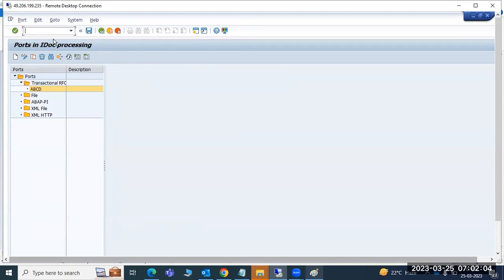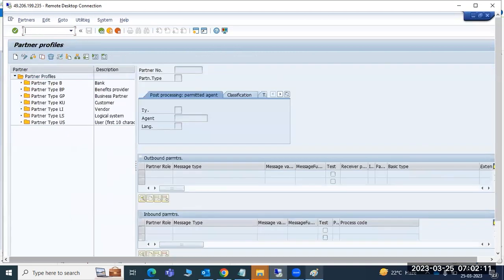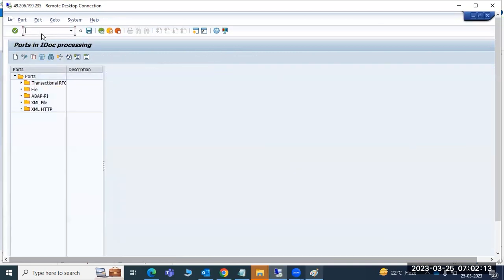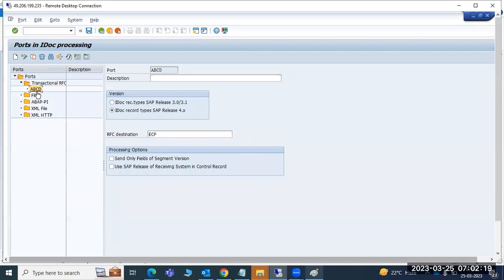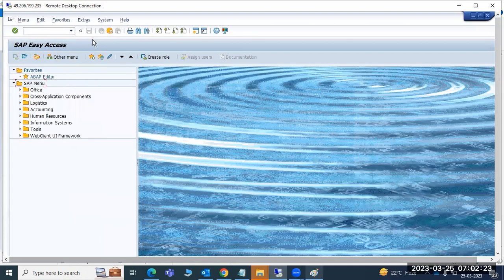These are W20 and W21, very important. W20 is for the partner profiles, and W21 is for the IDOC ports. IDOC ports we have to create; through these ports data will go. These two transaction codes are also very important. You can remember these two transaction codes.